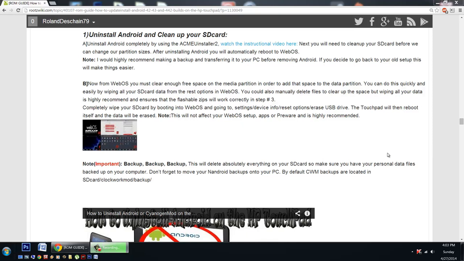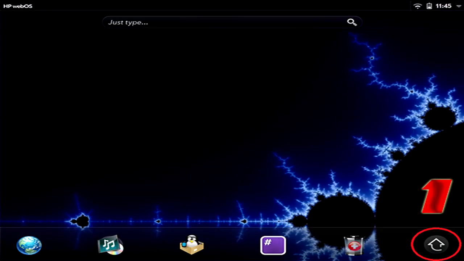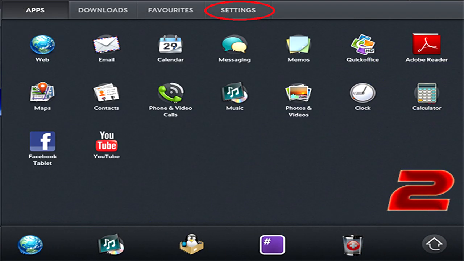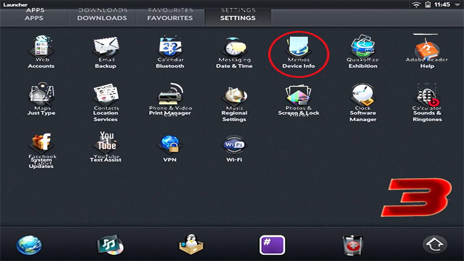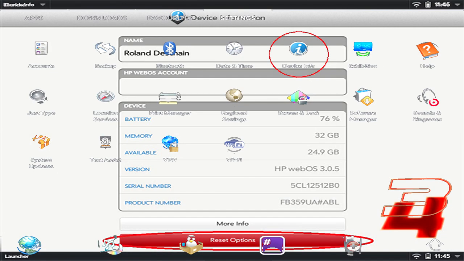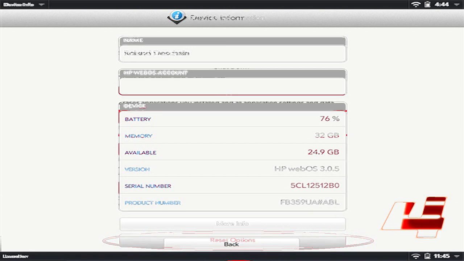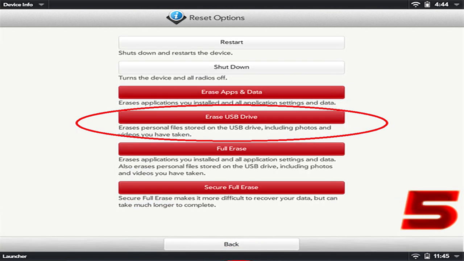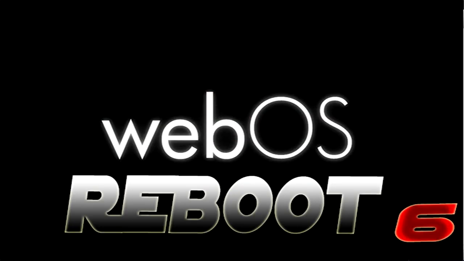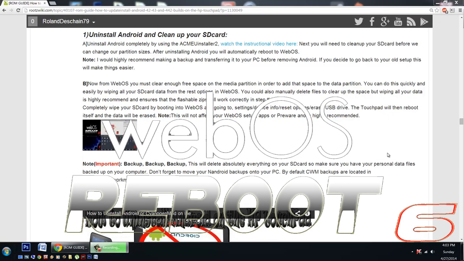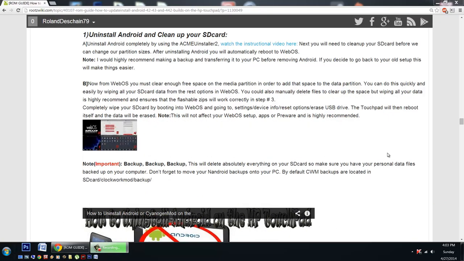Completely wipe your SD card by booting into WebOS and going to the Launcher icon, Settings, Device Info, Reset Options, and Erase USB Drive. The TouchPad will then reboot itself and the data will be erased. Note, this will not affect your WebOS setup, apps, or Preware and is highly recommended. Everything will be left intact.